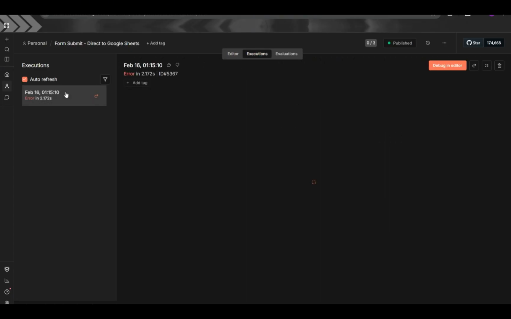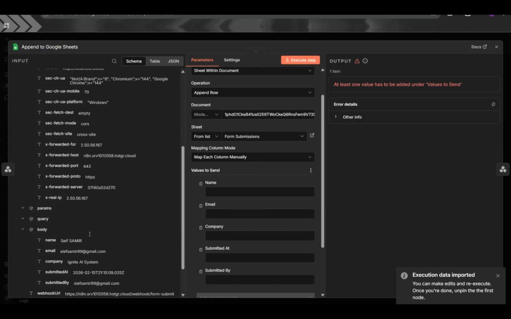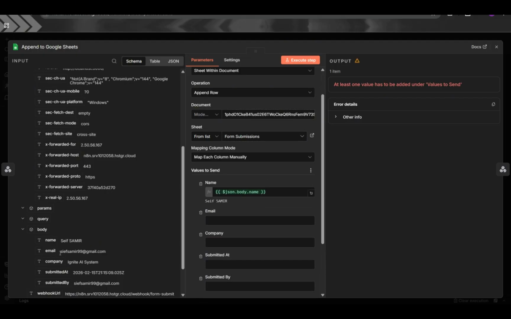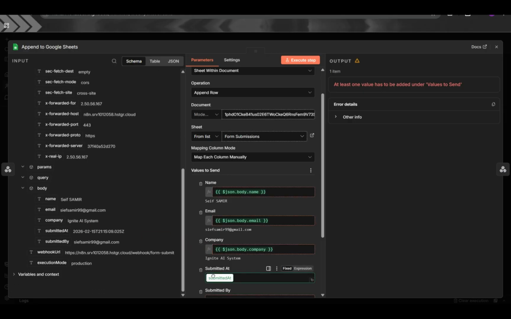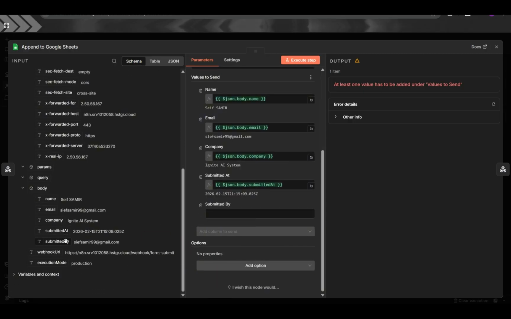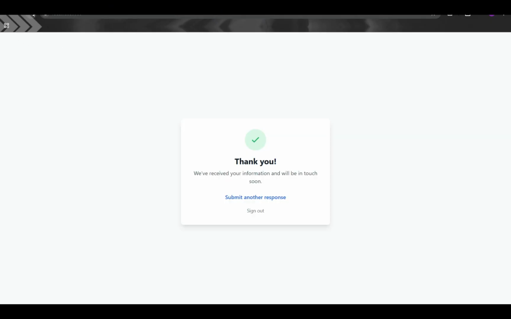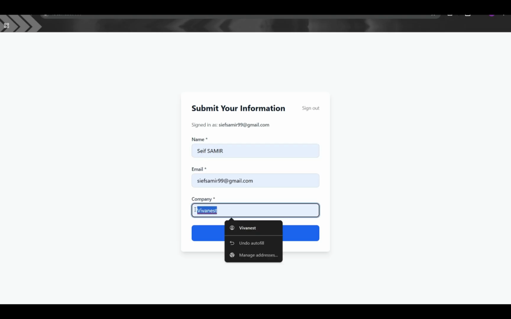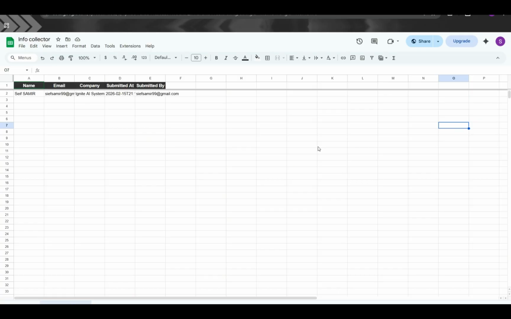Yes, exactly. Because what we need to do, go here to our Google Sheet. We need the name. Where is the name here? So the name, we'll put it here. The email, the company, and submitted at, and then submitted by. Okay. So now it's supposed to be working without any issues. And now let's try to do it again. Let's just add the info. Yes, add this one and let's see. So it's supposed to be added now. See, so it's already added and it was very fast.